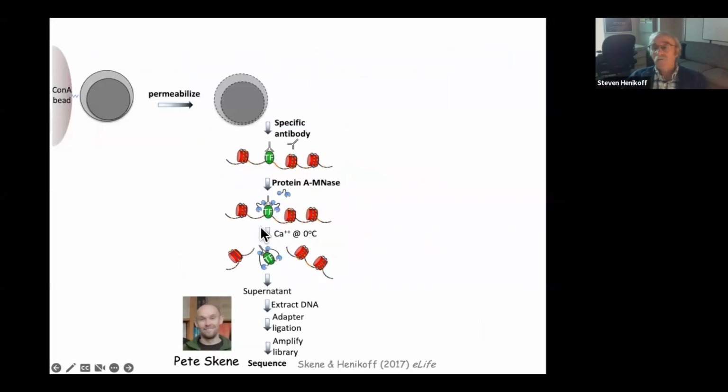And our version of it goes like this. We mix live cells with lectin-coated magnetic beads, they stick. We then permeabilize. We then add an antibody, say to a transcription factor, followed by a fusion protein between protein A and MNase, where protein A will bind to the antibody. We'll tether the MNase, which we can activate with calcium. And in our version of this that we refer to as cleavage under targets and release using nuclease, or CUT&RUN, we allow the complex to diffuse out into the supernatant. We extract the DNA, ligate on adapters, and amplify libraries for sequencing.